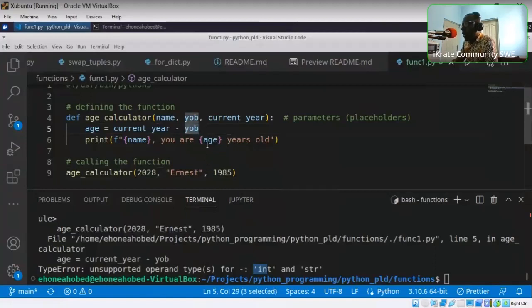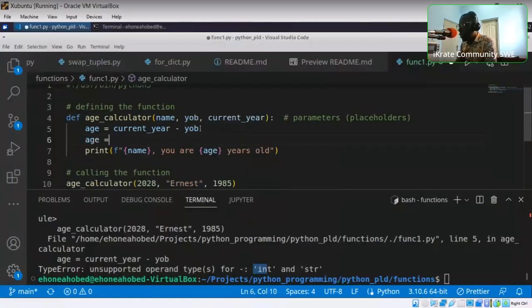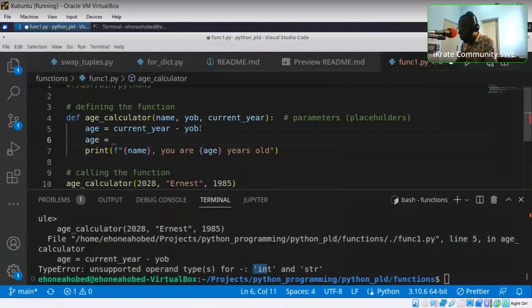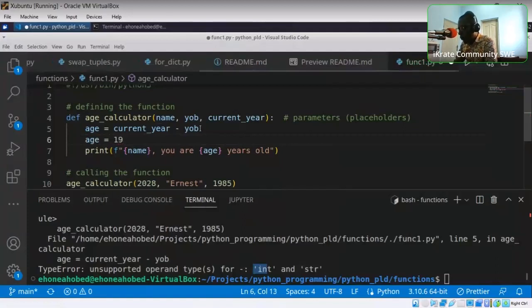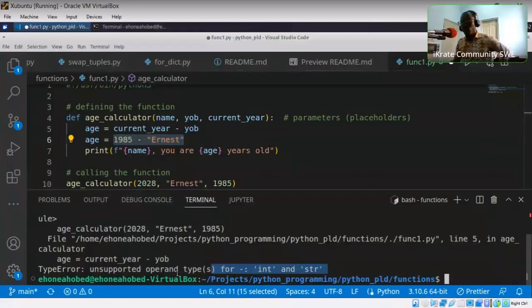Our current year in this case is 1985, and our year of birth is this. So essentially what we are doing when we enter the function is: age is equal to current year, which is 1985, minus, then we are presenting next year. That's what we are doing. And this doesn't exist, it wouldn't work. You can't subtract a string from an integer. That's not possible. So that is the reason why we are having this error.